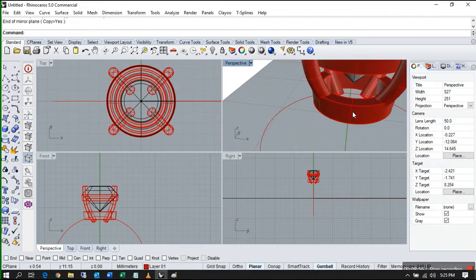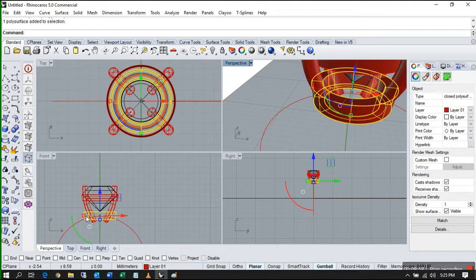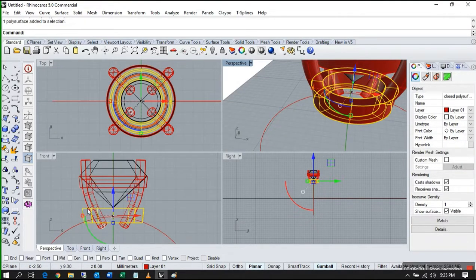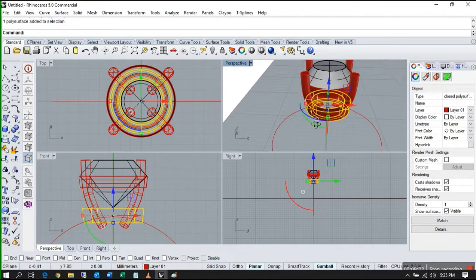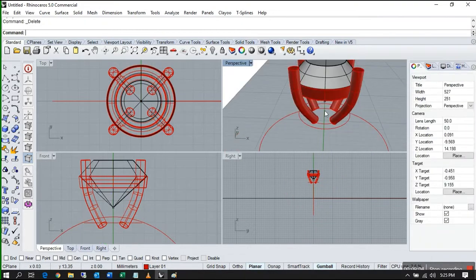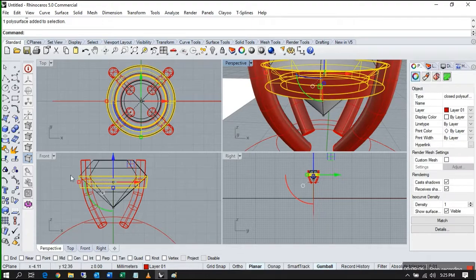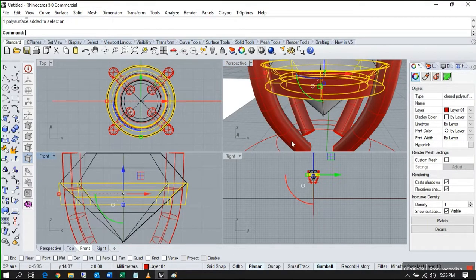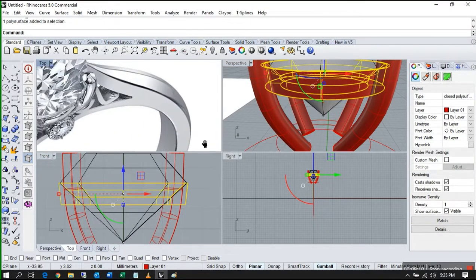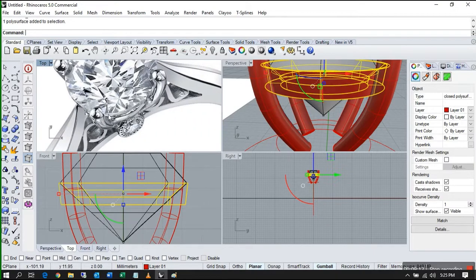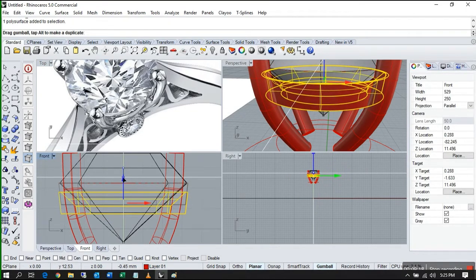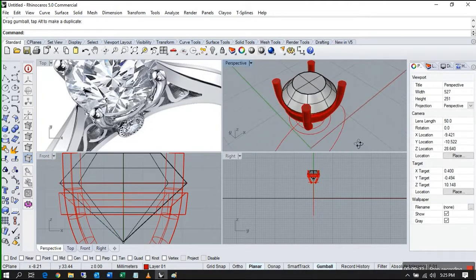Okay, now this part actually is bigger than the prong ending, so I'll just show you that. This bezel, as I mentioned earlier, is not actually placed just below the girdle. So I'll just push this a little bit down. Something like this.